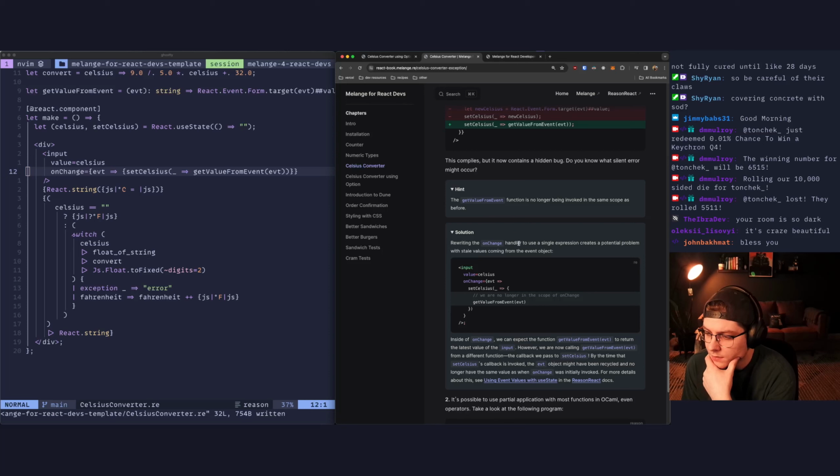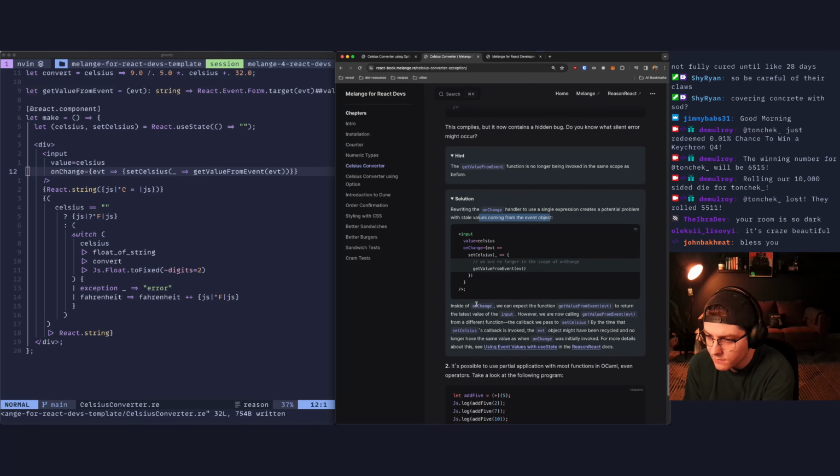Rewriting the onChange handler to use a single expression creates a potential problem with stale values coming from the event object. Inside of onChange, we can expect the function getValue from event to return the latest value of the input. However, we are now calling getValue from event from a different function. The callback we passed is setCelsius. By the time that setCelsius callback is invoked, the event object might have been recycled and no longer have the same value as when onChange was initially invoked.